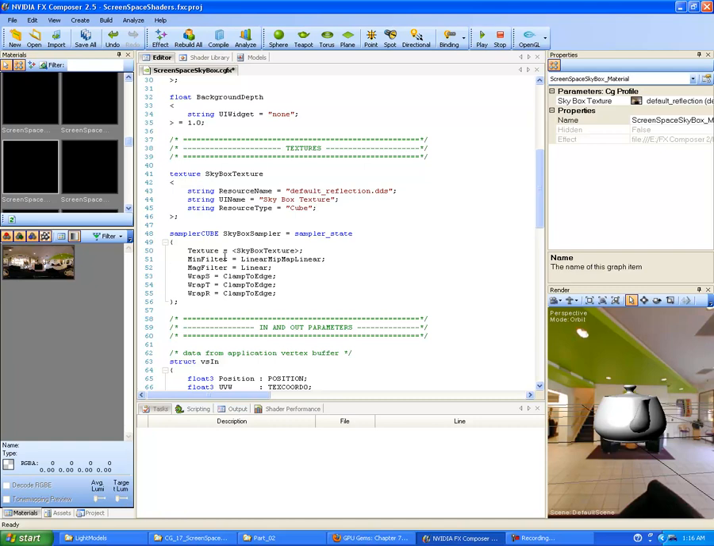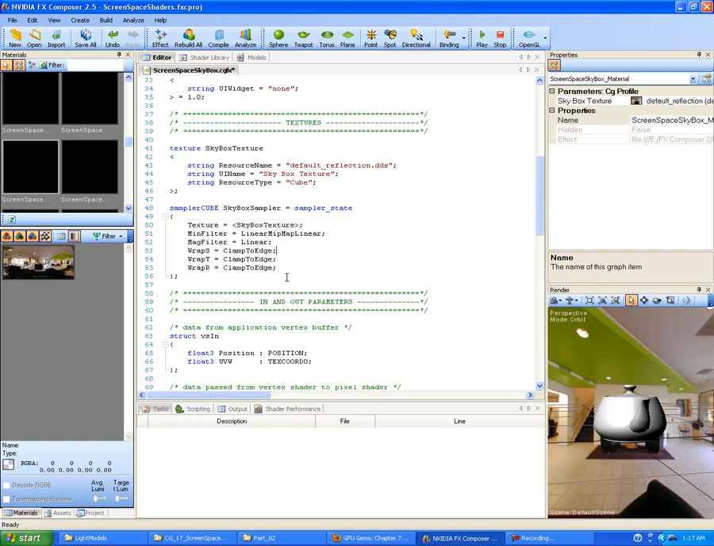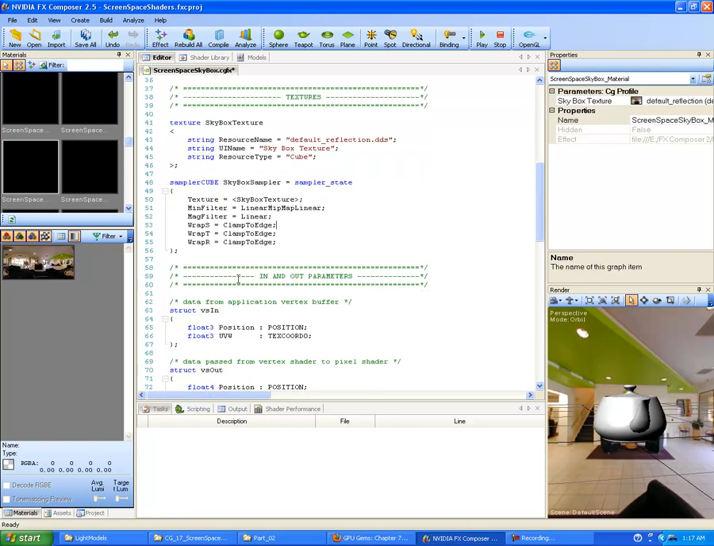Then MinFilter equals LinearMipMapLinear semicolon, MagFilter equals Linear semicolon, WrapS equals ClampToEdge semicolon. This is important. WrapT is equal to ClampToEdge semicolon. Again, important. WrapR equals ClampToEdge semicolon. Yes, it must be like that. It's got to be clamped to edge. Okay, it's important. So with that, let's move on down.